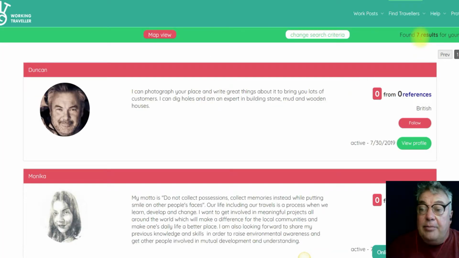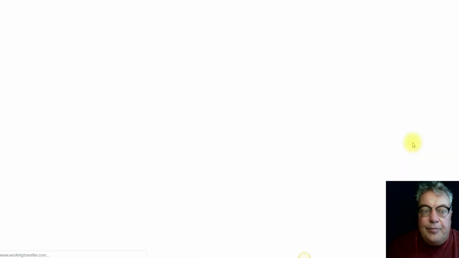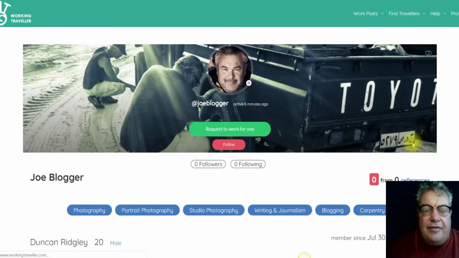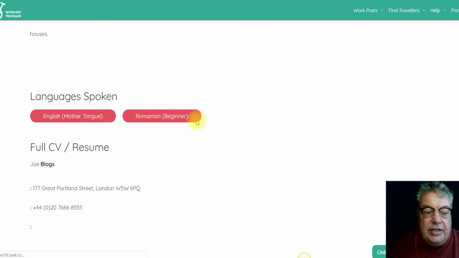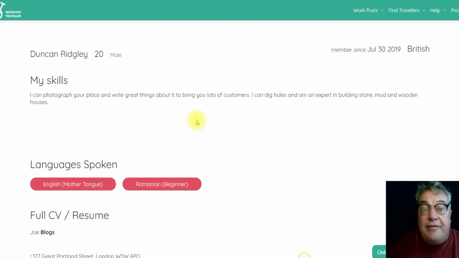So there's 7 carpenters coming. Why don't you just contact them all? It's so simple. So the first one here, oh look, it's the dummy profile that I created earlier. You can get an overview of the person, you can see how many references they have. Check out their profile. You can see all about them. You can read their references.